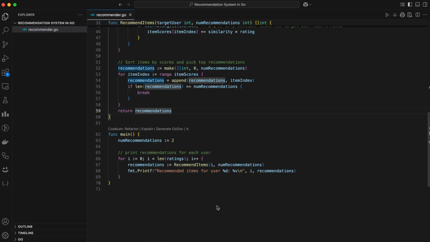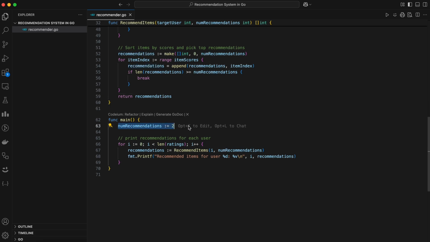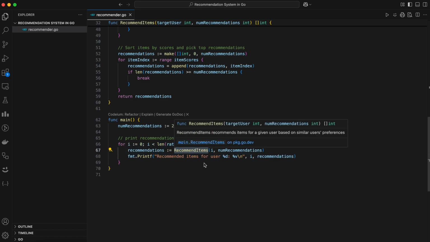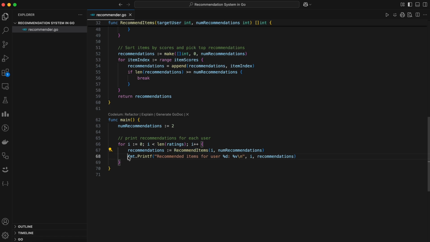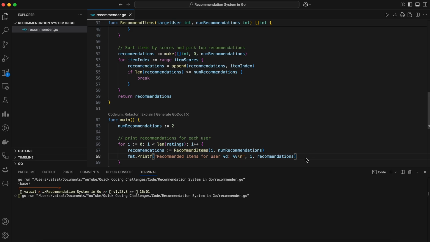In the main function, we set the number of recommendations we want to generate for each user. Loop through each user in the ratings matrix. Call the recommend items function to get the recommended movies for that user. Print the recommendations for each user. This will print a list of recommended item indices based on the user's preferences and the similarities with other users.